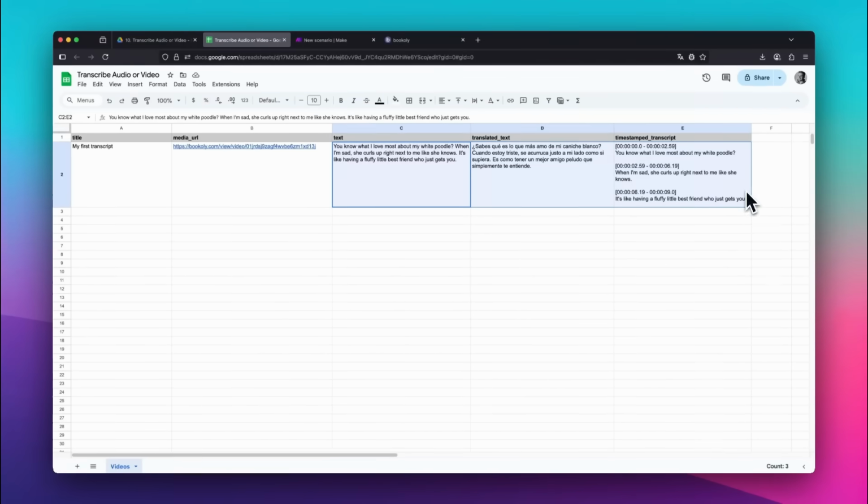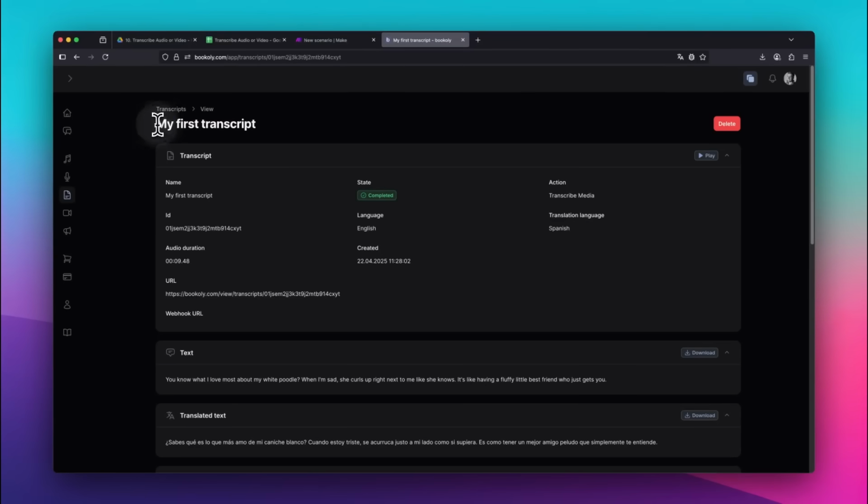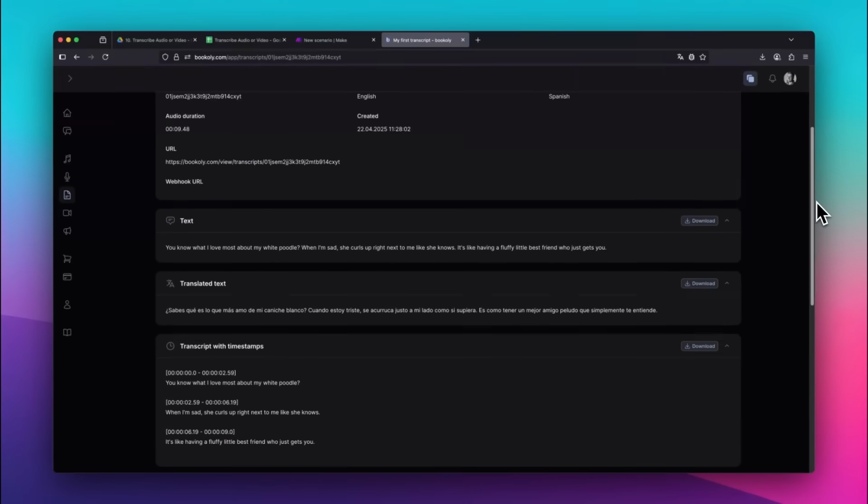transcript. You can preview it right in your sheet, or let's take a look directly on bookoly.com. Go to the Transcripts section and click on the transcript we just created. Here you'll find the full transcription, the translation, and the breakdown with timestamps. You can simply click on any text block to copy it to your clipboard, or download the entire transcript as a text file with all content included.